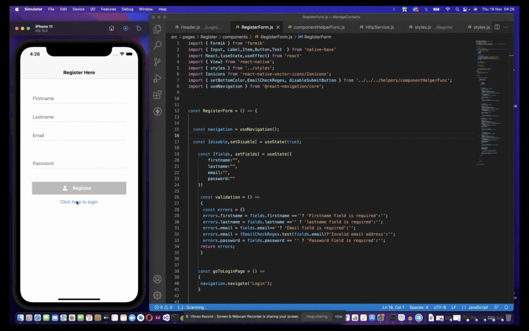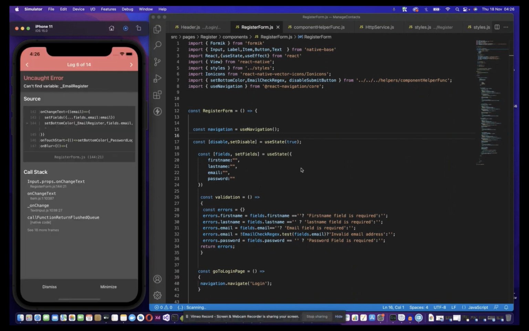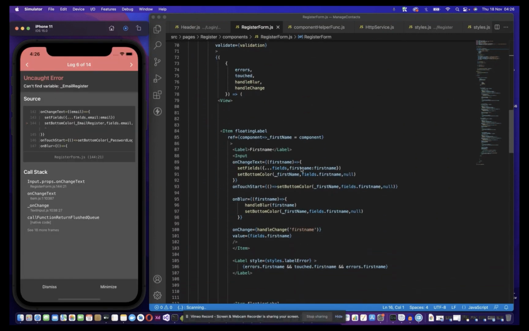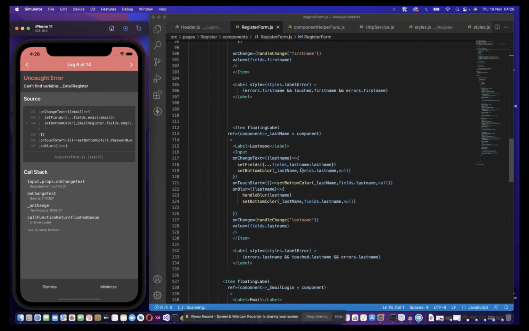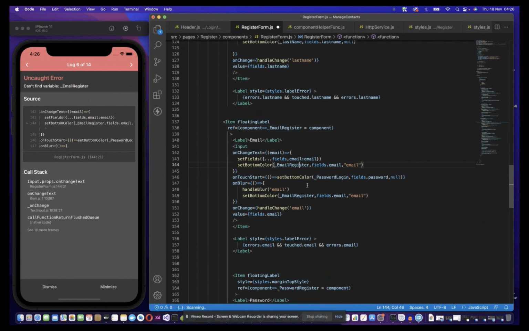So click on register. Now watch, this button is disabled. Now let's just type correct data, and what is happening? We are immediately having this enabled, and it can't find variable email_register. So let's check that out. Email register. Yep, I knew that something was fishy. So email register, reference email register.